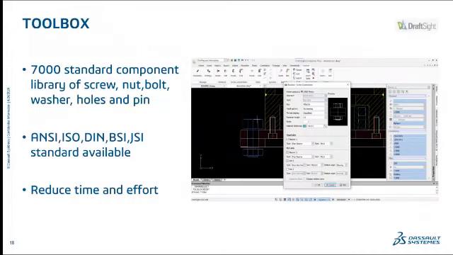Okay, so we'll just take the overview of the toolbox component. As we've seen, there are around 7,000 standard components available in the library, with the available components such as screw, nut, bolt, washer, hole and pins. With the available standard components, there are also standard based components available, which are ANSI, ISO, DIN, JIS and GSI. So with the available toolbox components, we will be able to reduce the time and effort for creating the drawing.